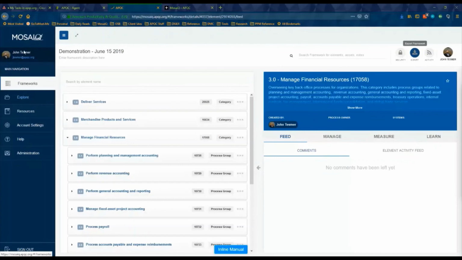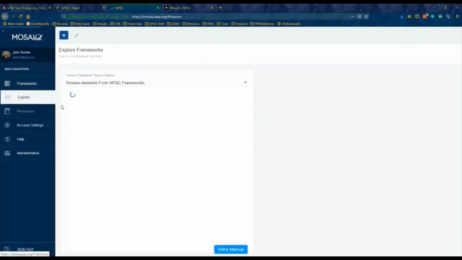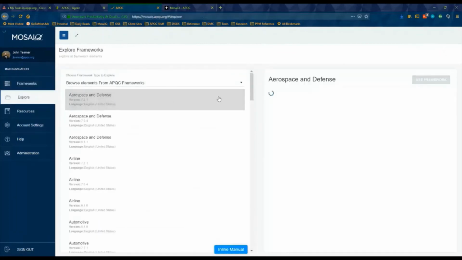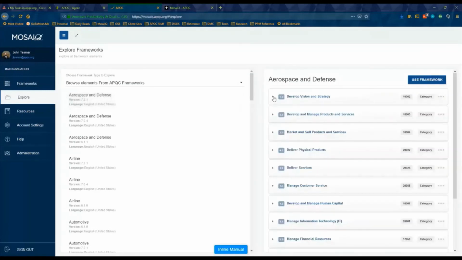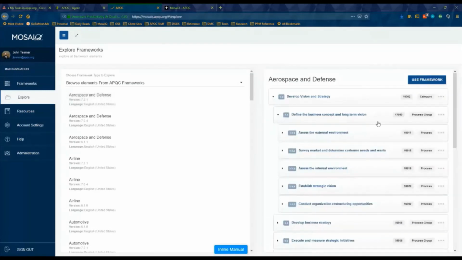So over here on the left, you'll see in the main navigation, we have an Explore tab. This Explore tab lets you explore the frameworks that we have, the template frameworks. You can't make any changes here, but if you want to, you can use it as the basis for a new framework of your own.